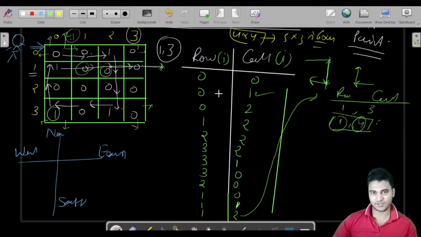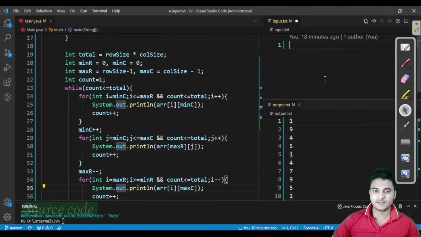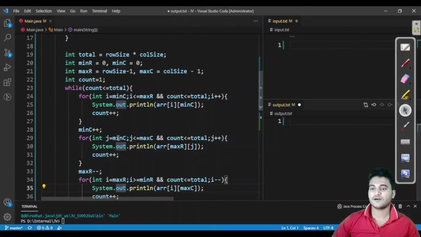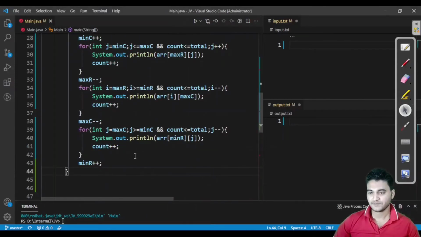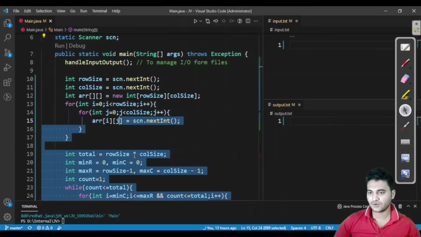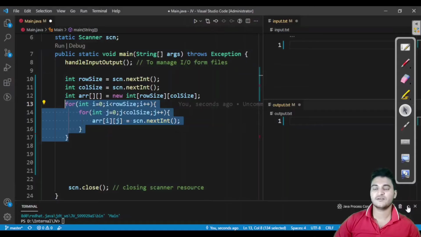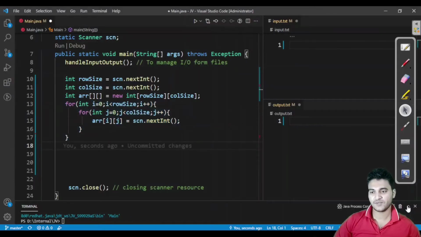Let us write some code for this, now that we have gained some knowledge. So let us write the code for that. Okay, so this is the previous problem, input and output as well as the code. Let us erase this, and I am going to reuse the code for taking input from the user and erase the code till here. Here we have taken input from the user for row size and column size, and we have declared a 2D array, and here I am asking the user to enter row size times column size numbers to fill the matrix.